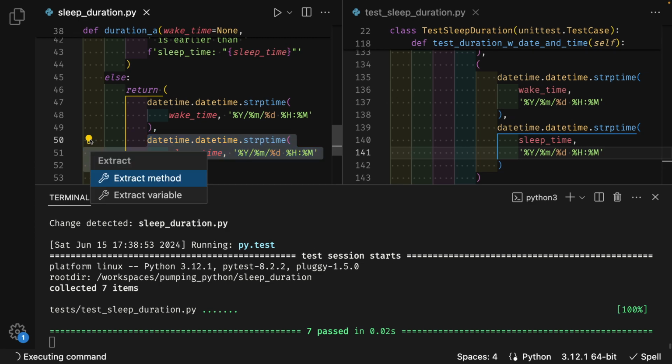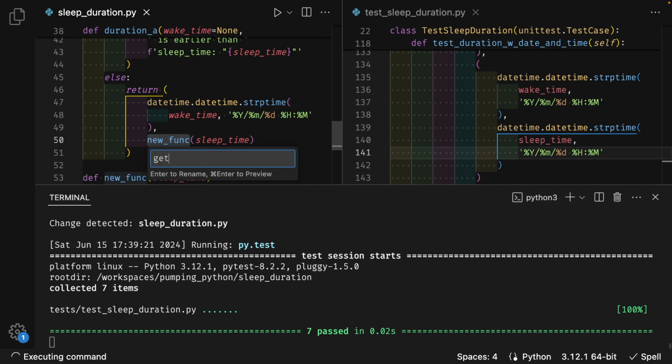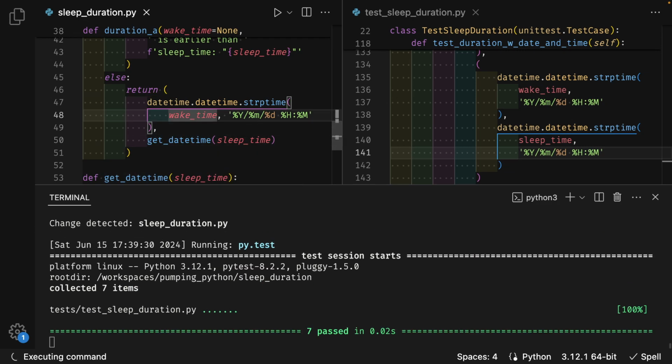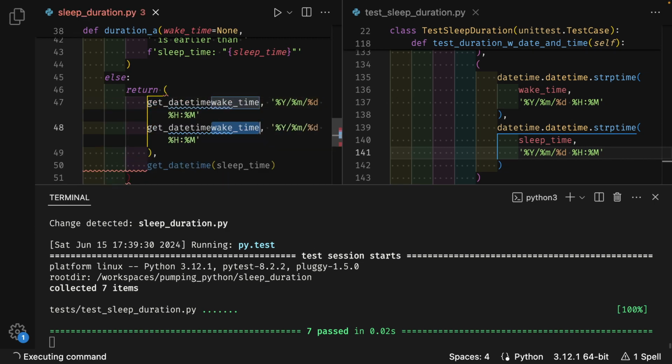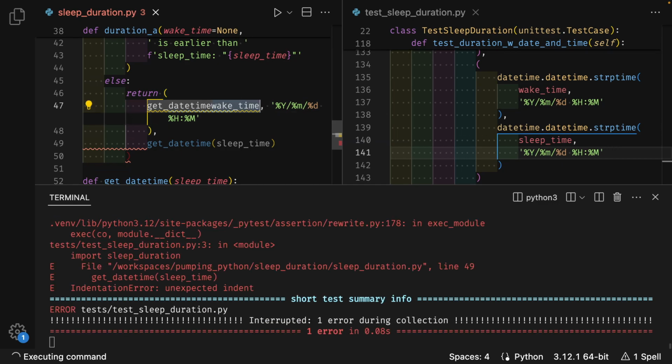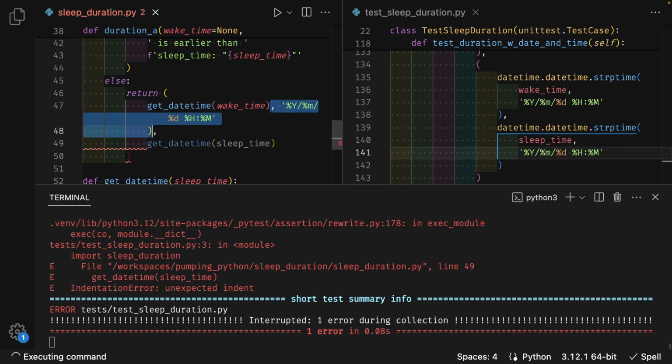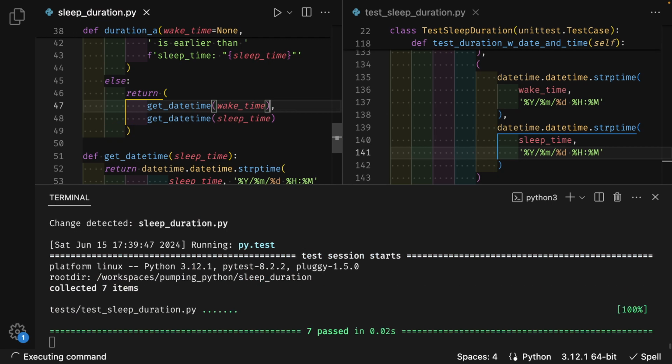Select these 3 lines here, click the light bulb, and extract method. Change the name to get_datetime. Enter to accept it. The test is still green, so I'll make the same change with wake time. get_datetime, parentheses, around wake time. Remove the rest of the line. And the tests are still passing.